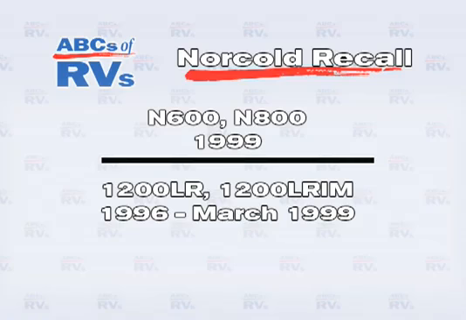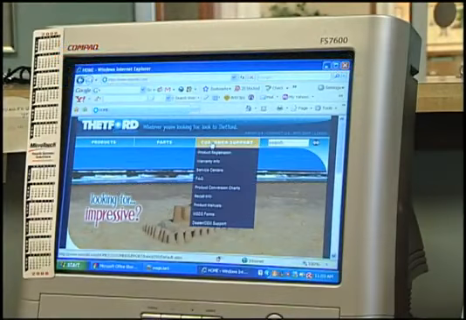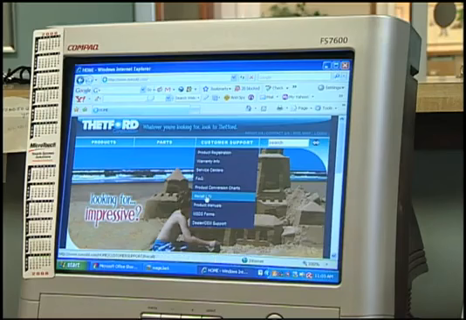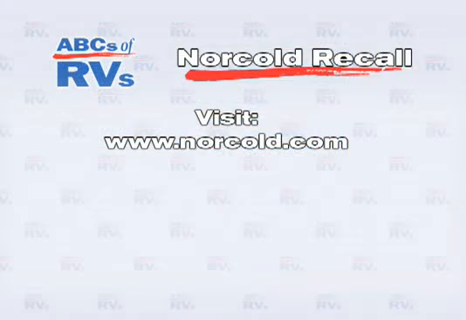Due to potential safety defects, Norcold has voluntarily recalled several gas and electric refrigerator models, including smaller units built from January 1987 through May 1995, N600 and N800 units built in 1999, and Model 1200LR and 1200LR IM models built in 1996 through March of 1999. To see if your model falls within the recall, visit www.norcold.com. Click on the Customer Support button and go to the Recall Info section. Have your serial number and model number available to verify.